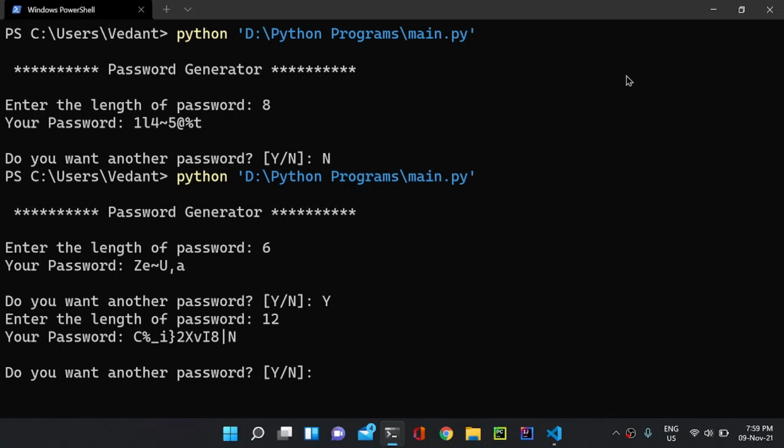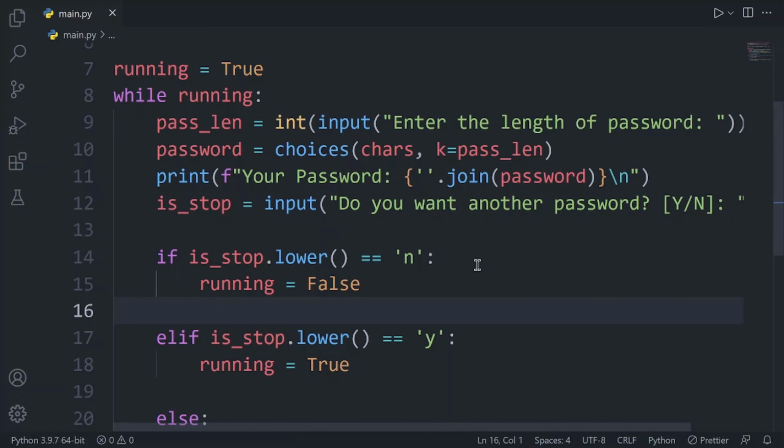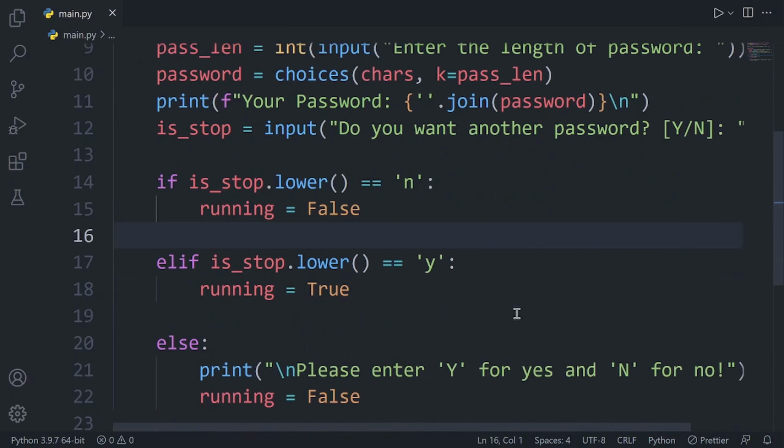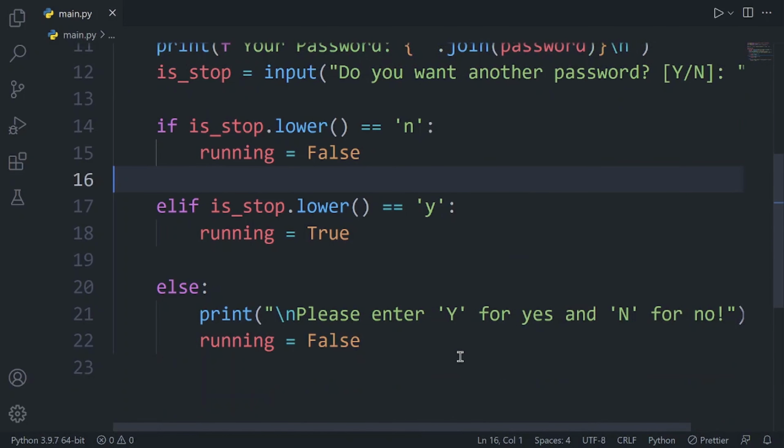So this was a simple basic example of a password generator. You can definitely modify it. It was a very basic password generator program, which is not like a professional program. So you can create something very interesting, a professional or modified version of this program. I just showed you this basic example.